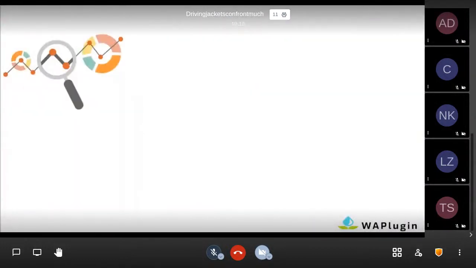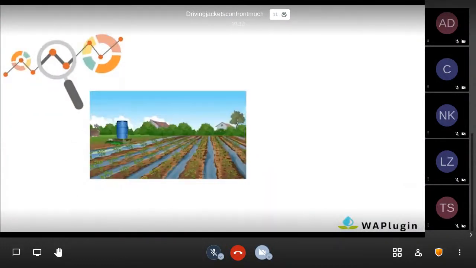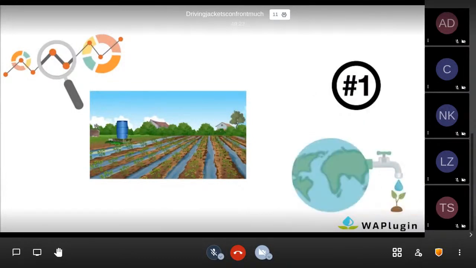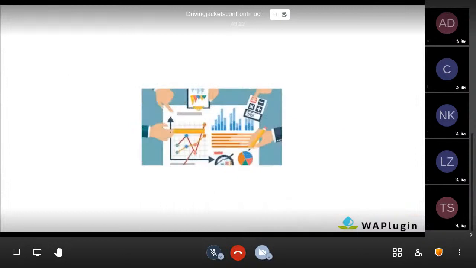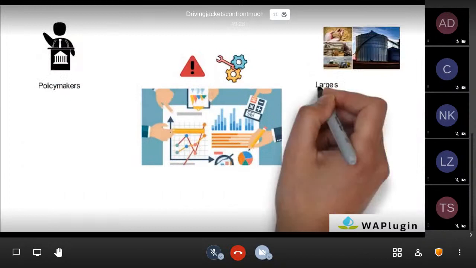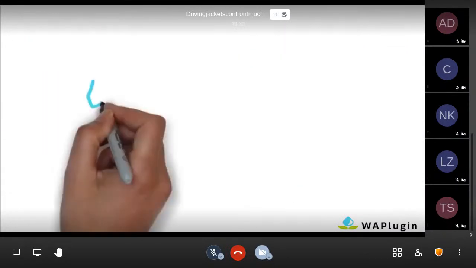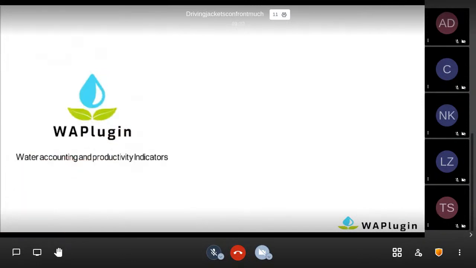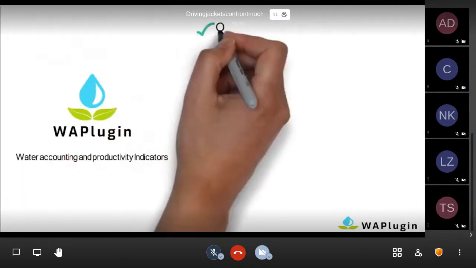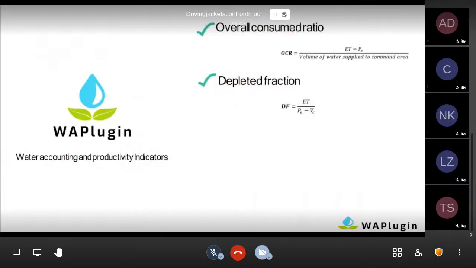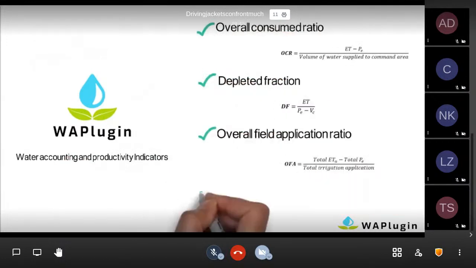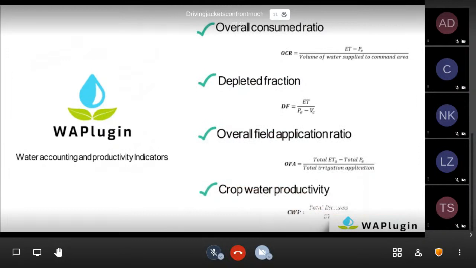Most of these indicators reflect the impact that agriculture has on water resources, as the most significant water user worldwide, and their analysis will help to identify specific issues that can be addressed by policymakers, large-scale irrigation managers, river basin authorities, among others. Some examples of the indicators included in the plugin are the overall consumed ratio, the depleted fraction, the overall field application ratio, and the crop water productivity, which assess and diagnose irrigation water management.